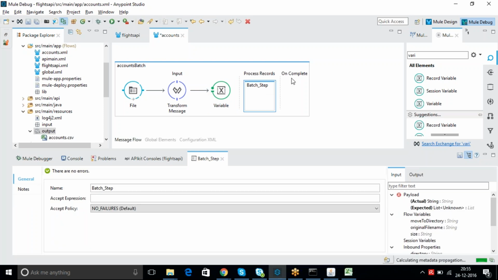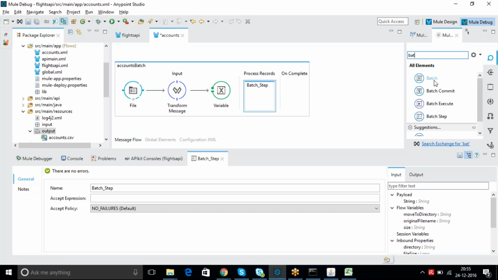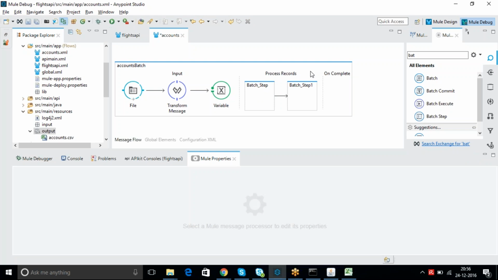Now inside this you can see multiple batch steps you can create. This is the batch step, and if you drag one more batch step, it will come like step 1. You can see batch step and batch step 1, 2, like that. So you can have multiple batch steps inside the process records. And we'll do something inside one batch step and see how it will be.